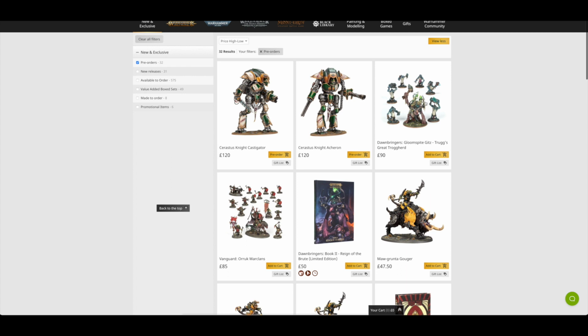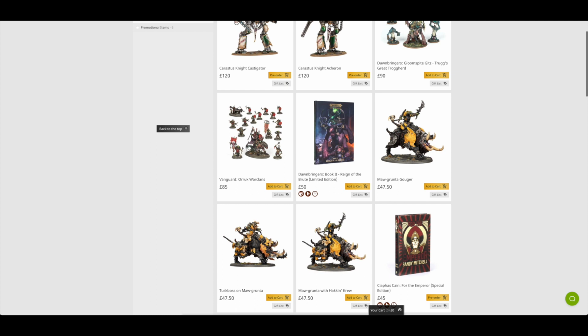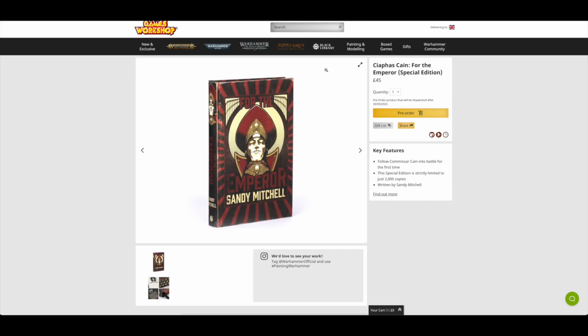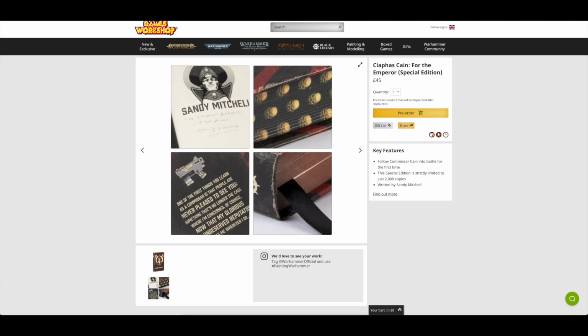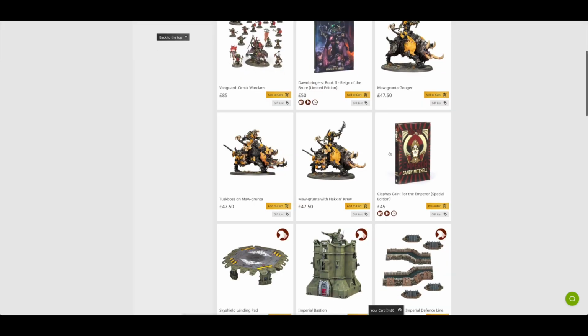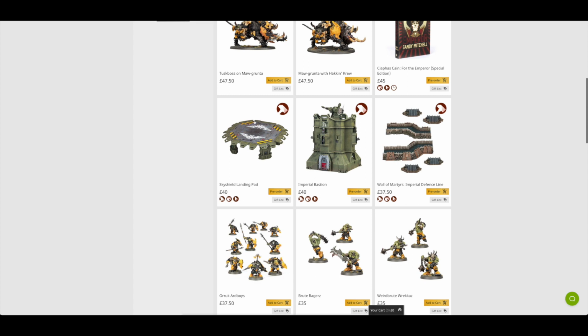This was from last week, so the Dawnbringers, Trug's Great Trog Herd was last week. So was the War Clans and the Book and the other Oryx. The Cyphus Cane for the Emperor Special Edition book, £45. You can still pre-order it. Well, what do you know? A numbered book that you can still pre-order. So yeah, that's good.